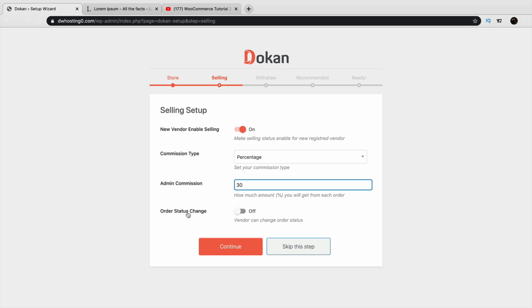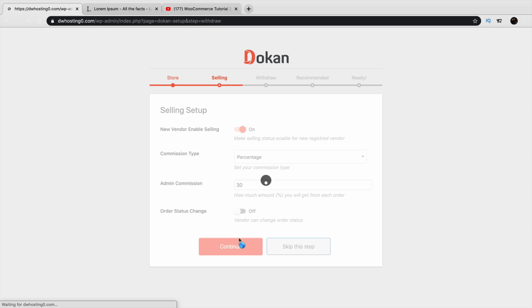Change order status. This will allow the vendor to change orders from processed to completed. I'll talk more about that a little bit later, but I wouldn't give vendors that ability just yet. Here, I'll click on continue.